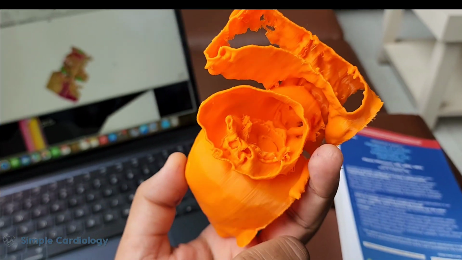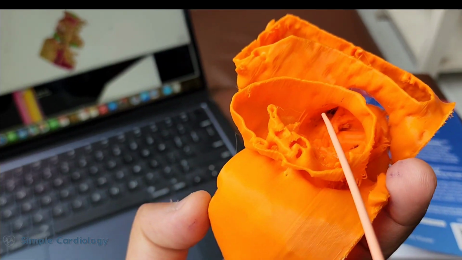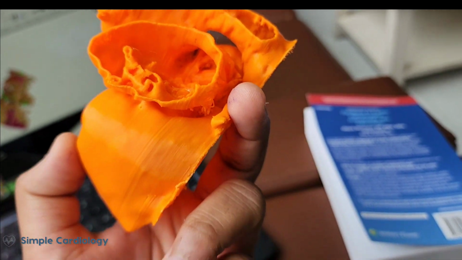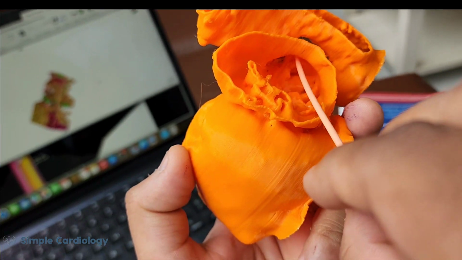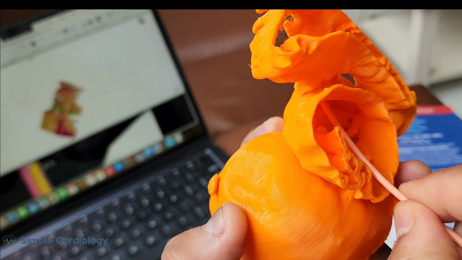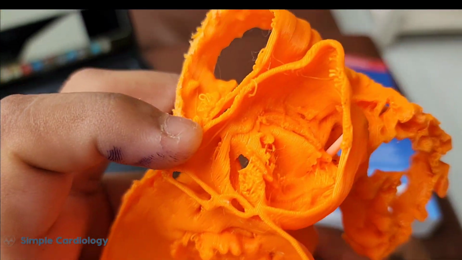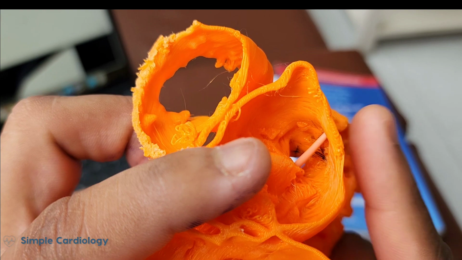And similarly, the paravalvular leak is here. You see this? This is the location of the paravalvular leak. I'll just push the sheath through it. As you can see, the sheath is pushed with difficulty here because it is standing here on the opposite side of the aortic valve. So there will be difficulty in crossing this leak also.